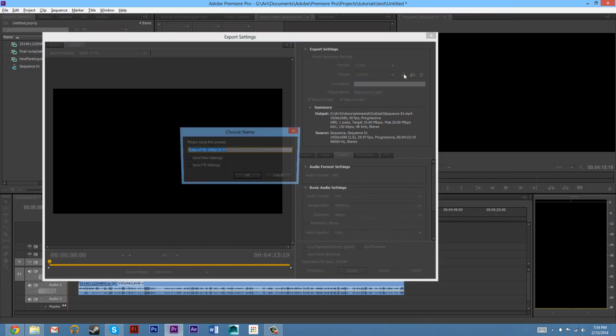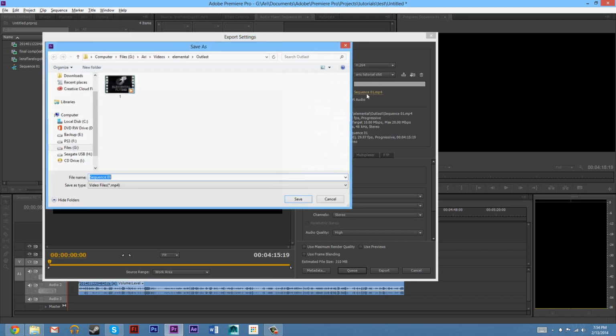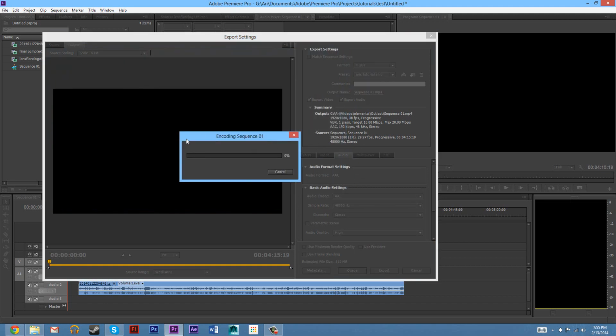And then you just hit save. And you can just call this whatever you want. Alright. Now you can just always have that selected whenever you do it and save you some time. This is where you want to save it and what you want to name it. And then you just hit export and it'll encode it.